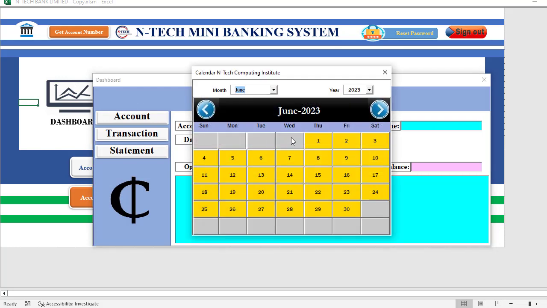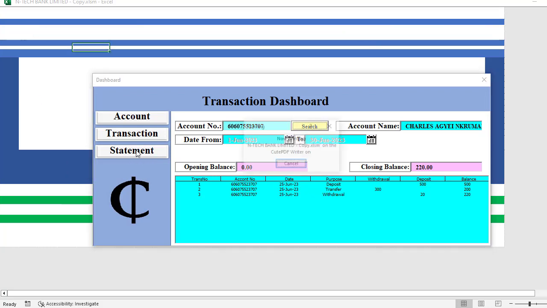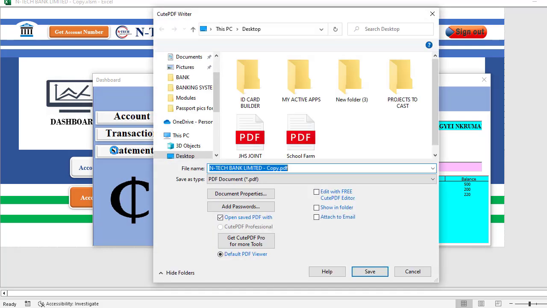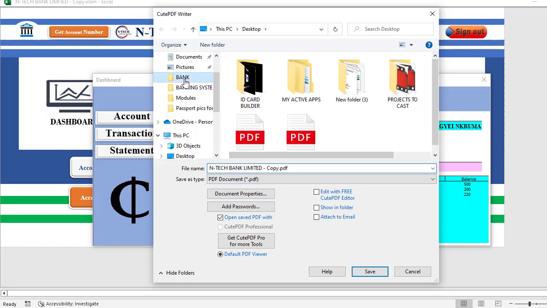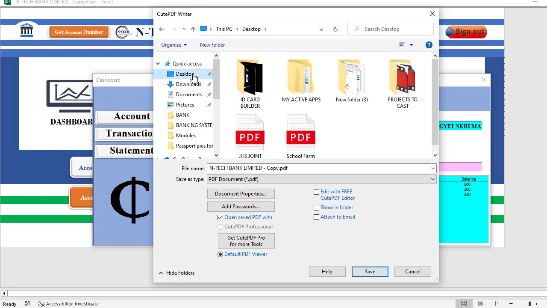And then let me check from 1st June to maybe 30th June. Let me search. Okay, Charles Ejen Nkrumah. I want to print the statement for this particular customer. So I'll just press on statement, and automatically it's reading the background for me. Very good. So look at this particular one. So where do I want to save it? Let me save it on the desktop so that we can come and check.